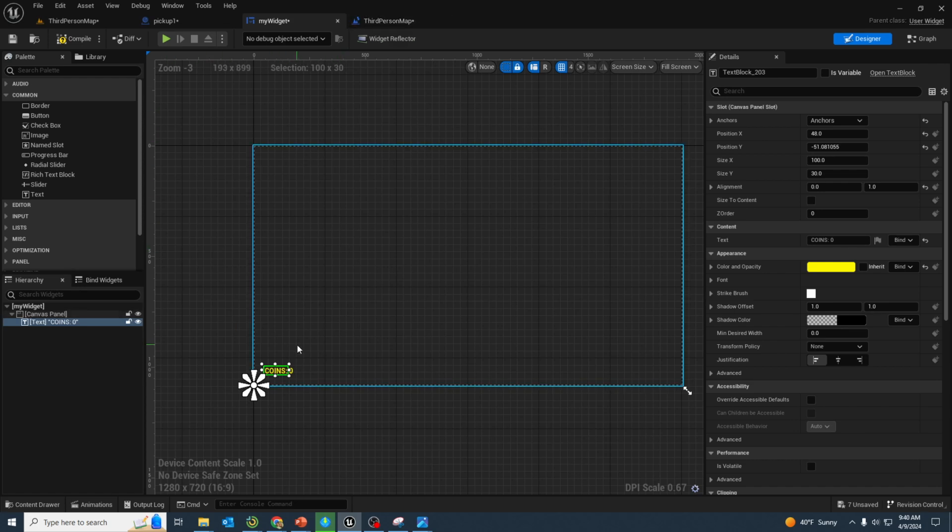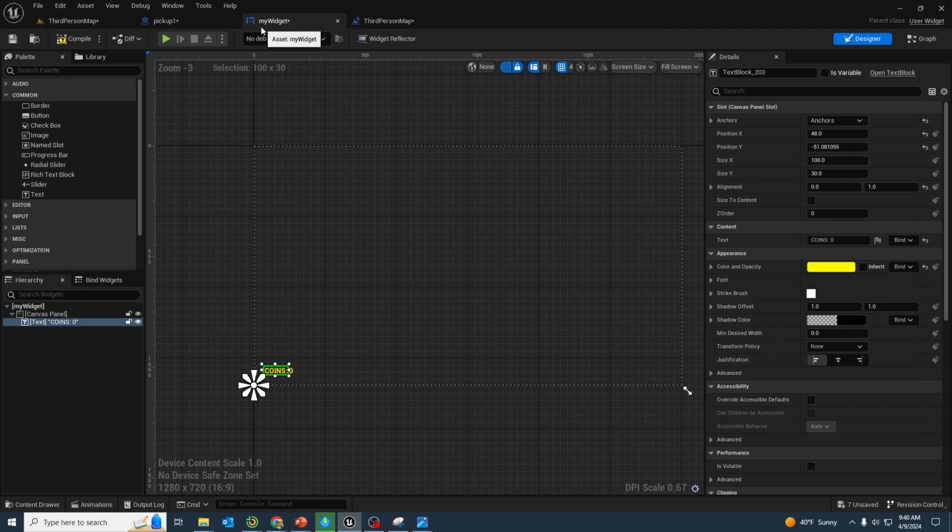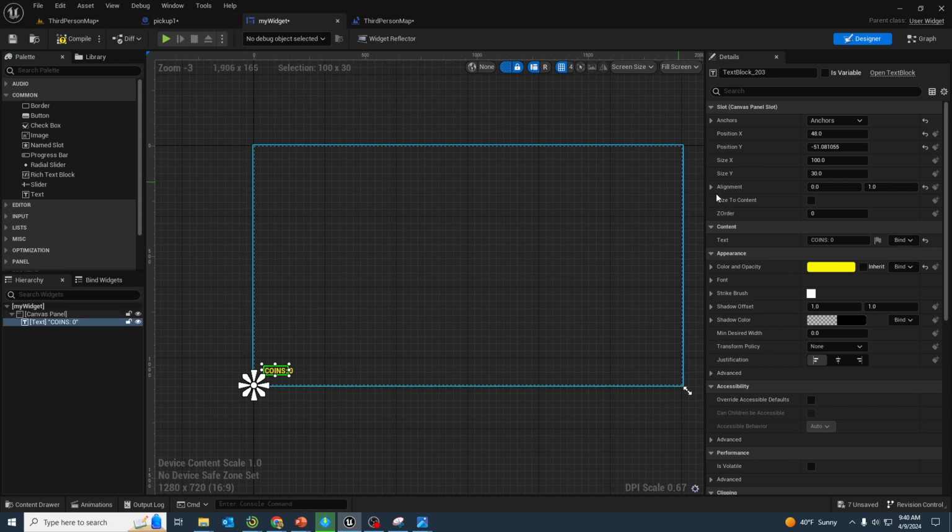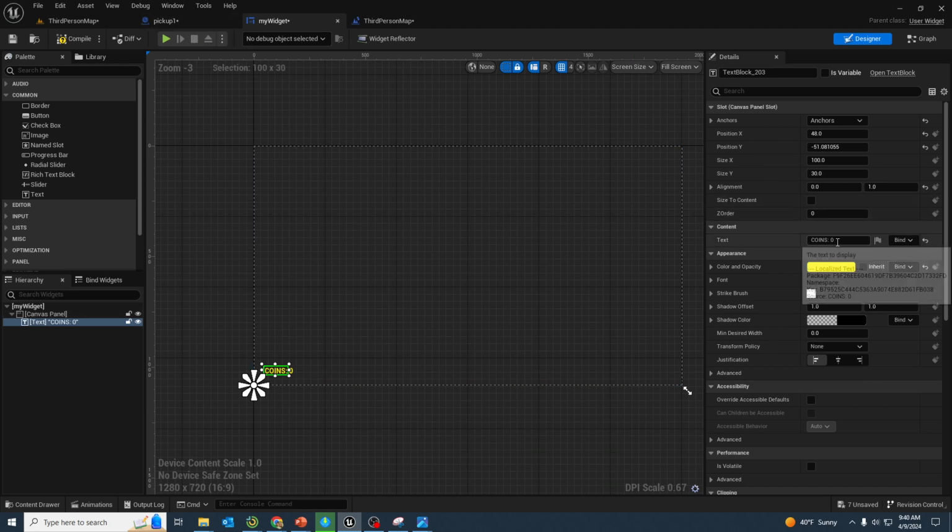What do we do with coins? Well, logically speaking, every time we get a new coin, we want to change the coin's value. Now, there's probably a few ways to do this, but I think the best, tightest way in Unreal is through a thing called text binding or variable binding. So the text says coins, :0, but we want to actually bind that to something. So we have to create a new binding.